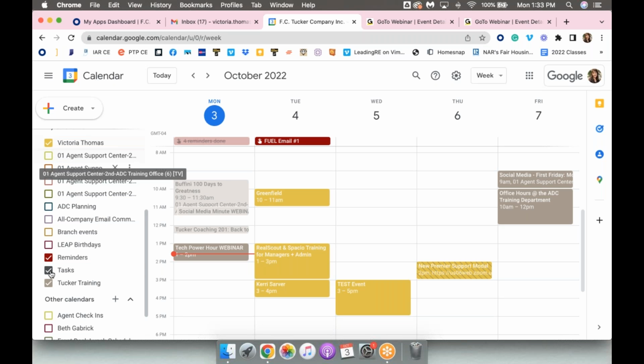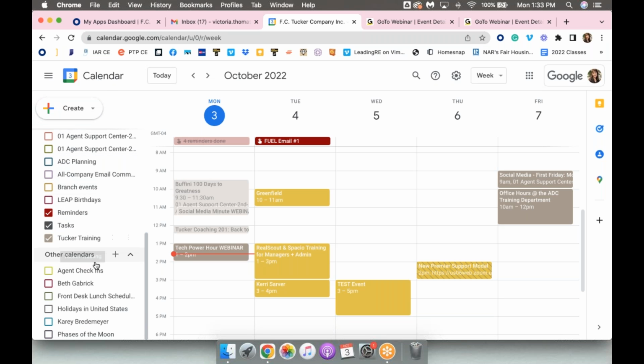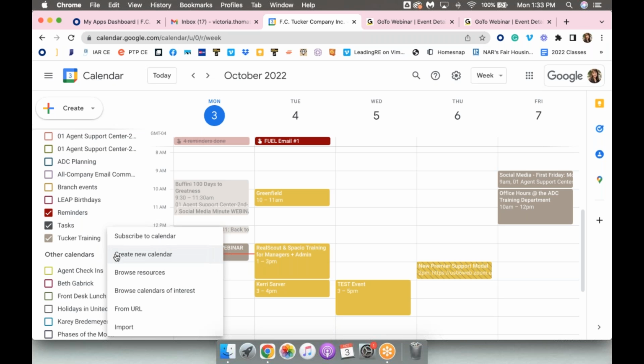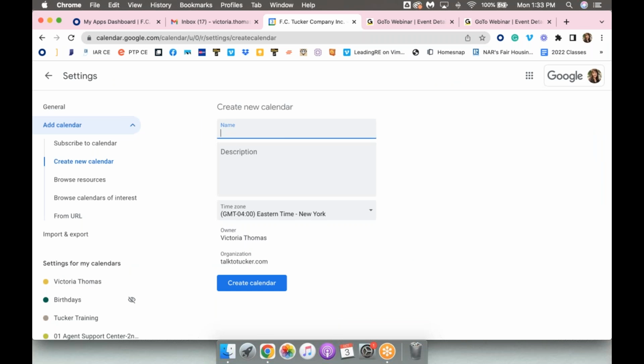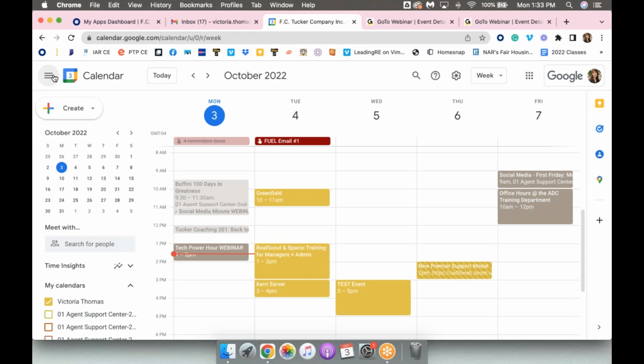Again, I can turn any of these on and off if I want to see them. We went over that. We went over how to create a calendar. You're going to come down to other calendars, hit that plus button. You can subscribe to the training calendar, but otherwise you're going to come down here and say create new. And then that allows you to create the calendar. You can then invite others to view the calendar, make changes to your calendar, whatever you might want to do.